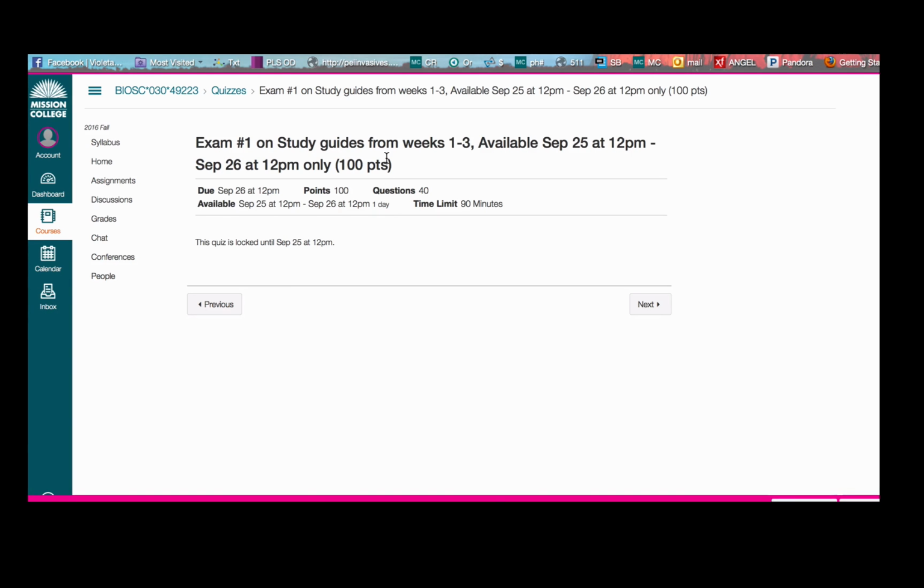Now you can see the exam is actually limited in its availability. It's available on a Sunday at noon to a Monday at noon. And so there's just a 24-hour period in which you'll have to find a window of time to spend up to 90 minutes working on the exam. And if you've been doing your study guides, asking questions when you need to, you should be fine.